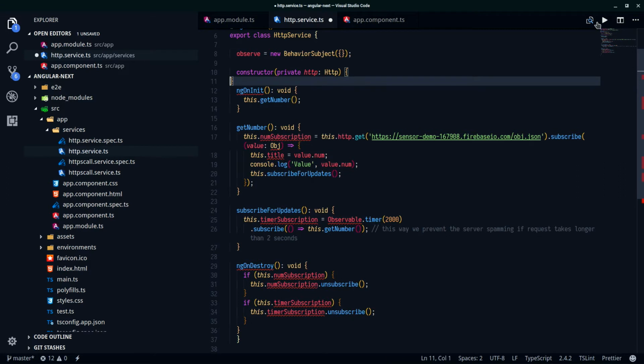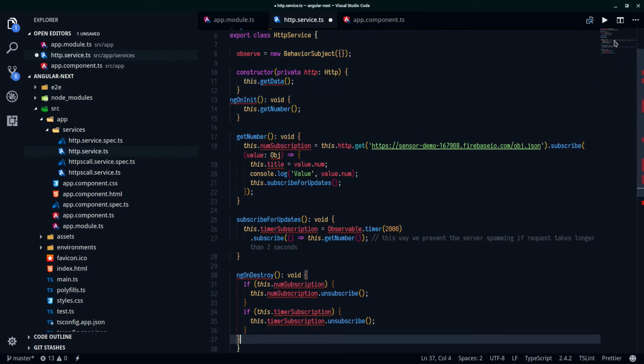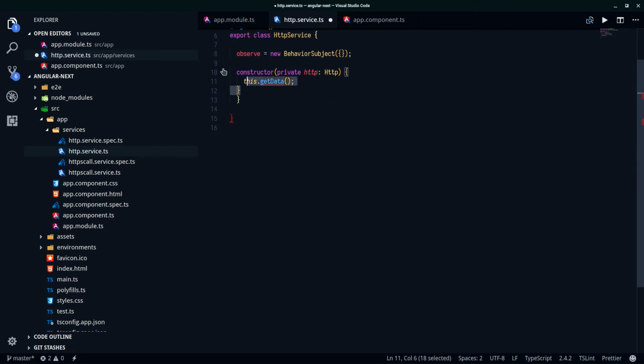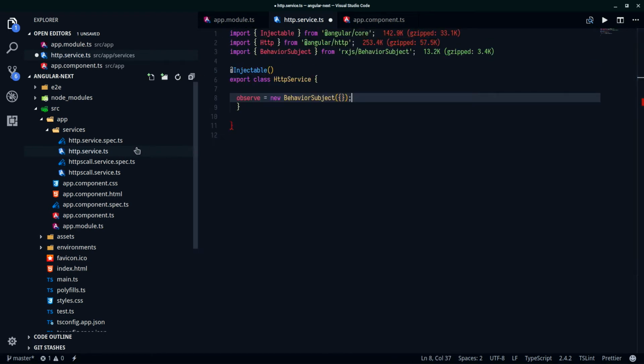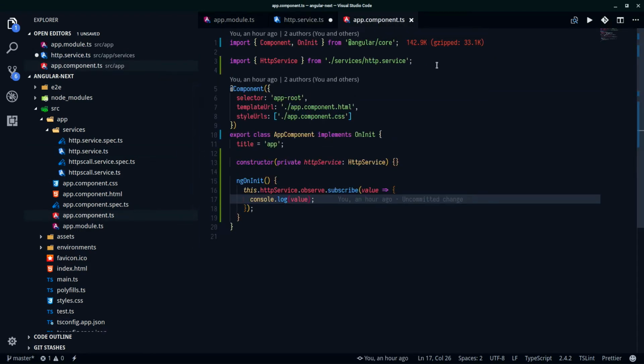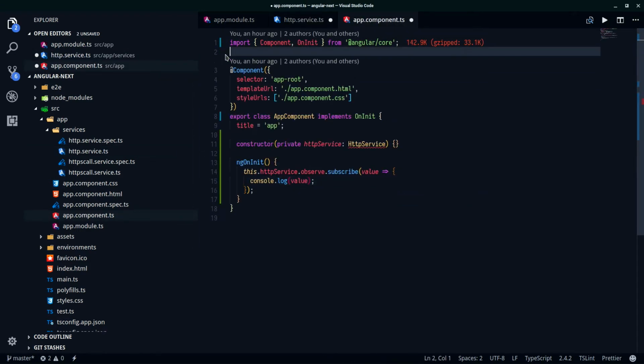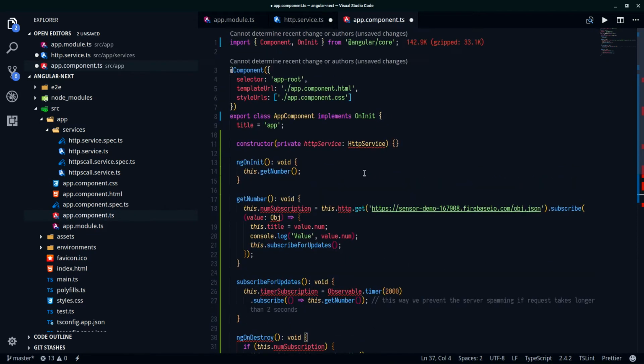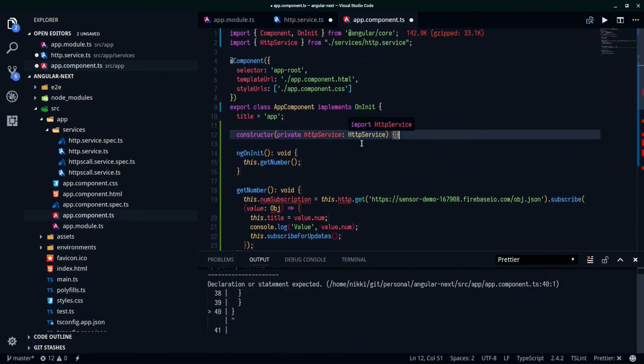But for the sake of simplicity, I'd say it's better if we do it quickly and dirty. Just take this out and take this out. It's not necessary at all. And then go to app component. So this is the structure of the component itself. Get rid of the HTTP service here, and then paste this in here. Actually, I didn't need to get rid of the HTTP service. So HTTP service, import from HTTP service.